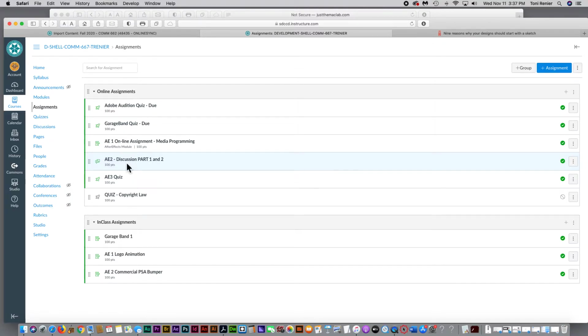So after the movie has been filmed, then it's tossed into After Effects to be able to create all of those special effects that you see.